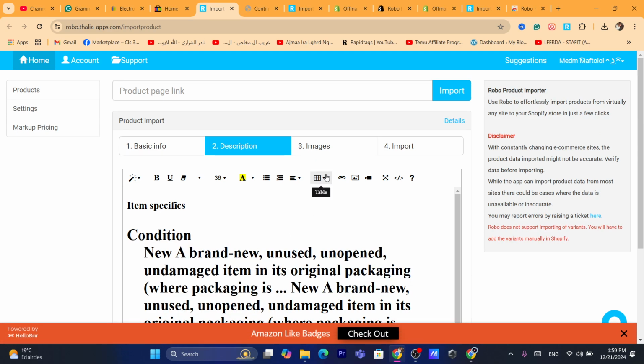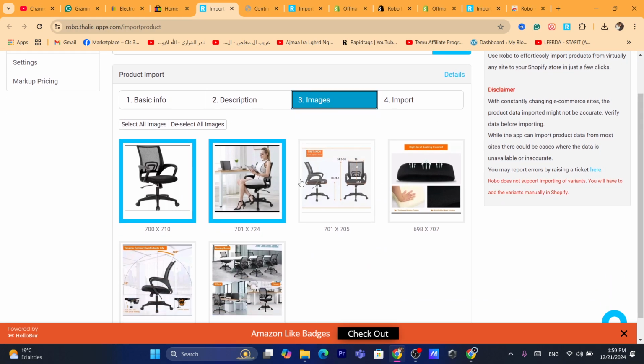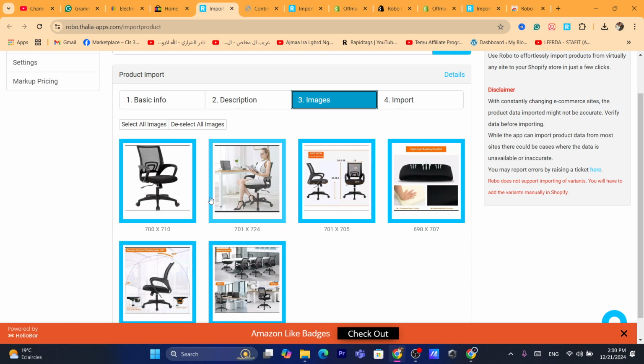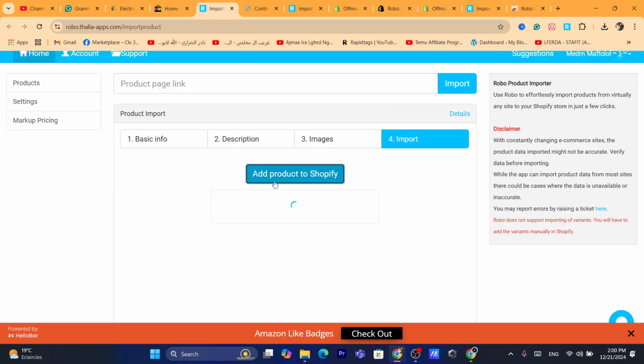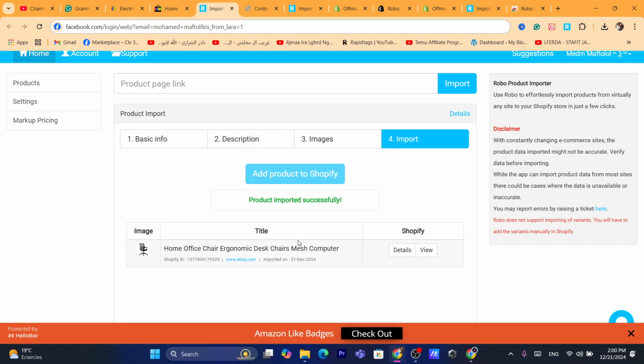Now if you click, for example, on images, you can then select how many images you want to import to your own Shopify. I would like to import all the pictures that come with this product. I'm going to import 6 pictures, as you can see. After that, you want to click on import and click on add to Shopify, and this exact product is going to be imported into your Shopify store.